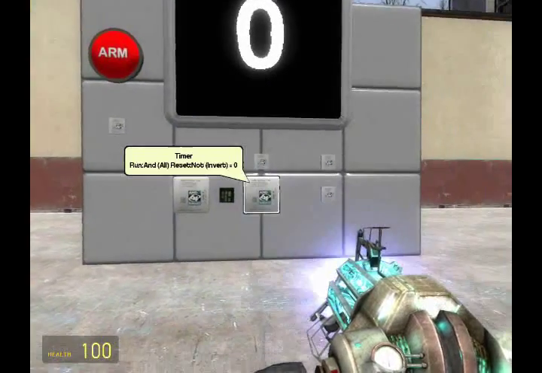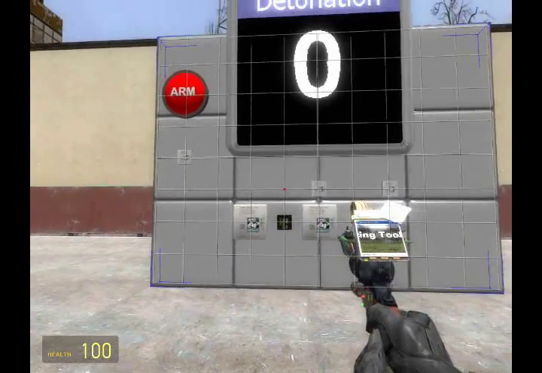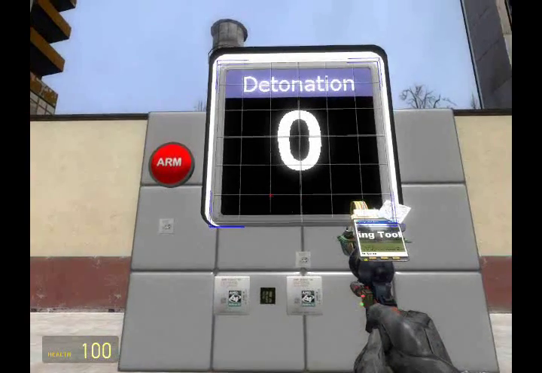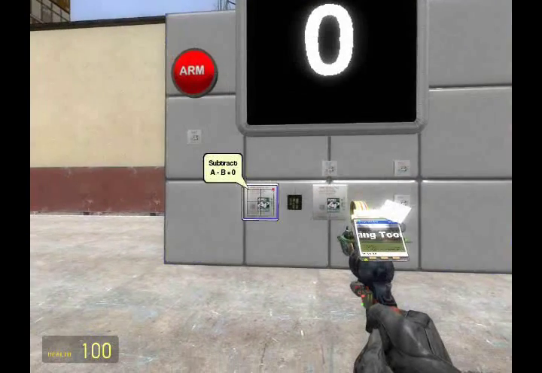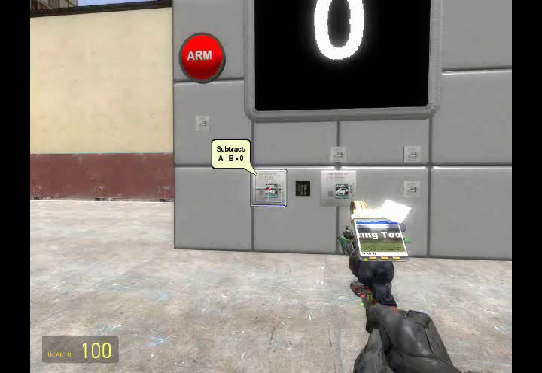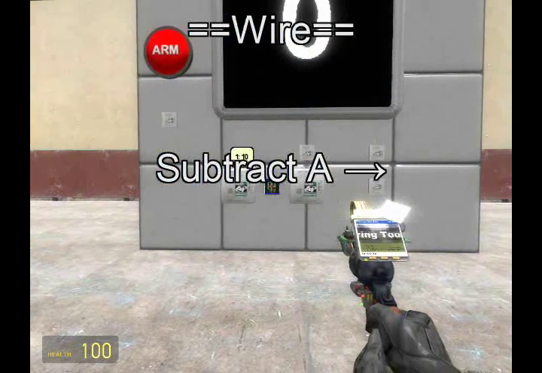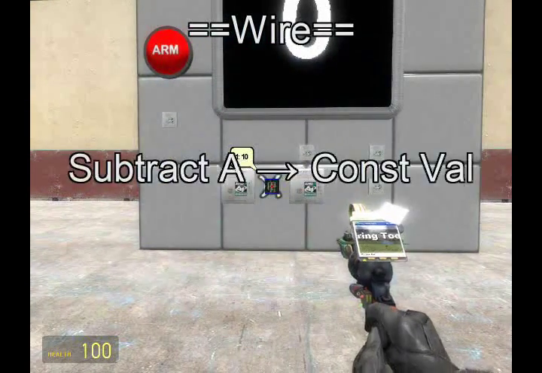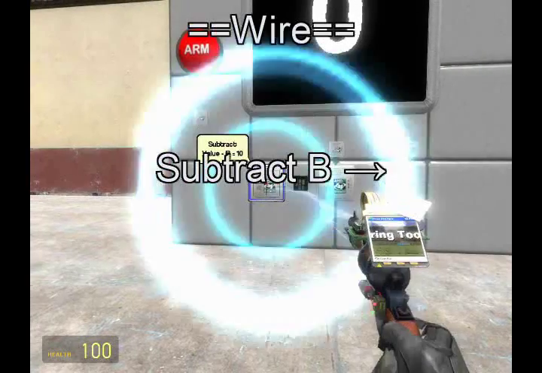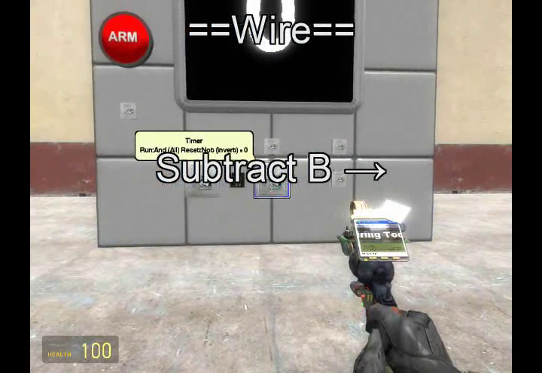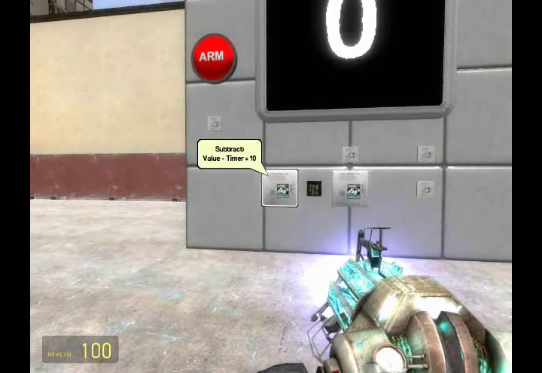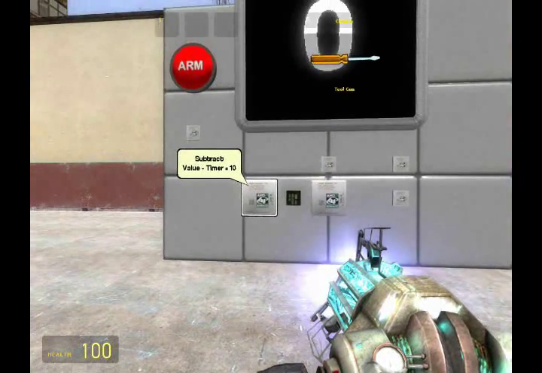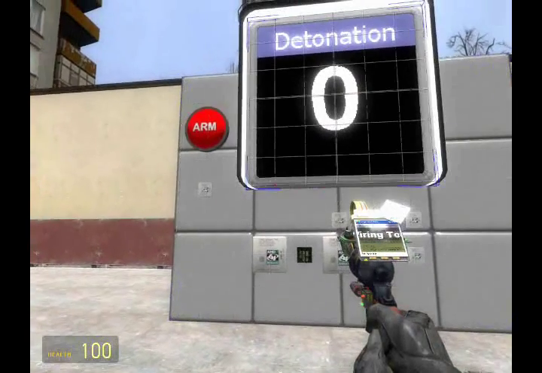Now throughout this tutorial, the timer's been counting up. But in a proper bomb, the timer counts down until it detonates. To achieve this and invert the value, we need to subtract it from 10. So let's wire A from the subtract gate to the constant value of 10, and then wire B to the timer from the subtract gate. Basically, as the timer goes up, the value being subtracted from 10 also goes up, so 10 goes down.